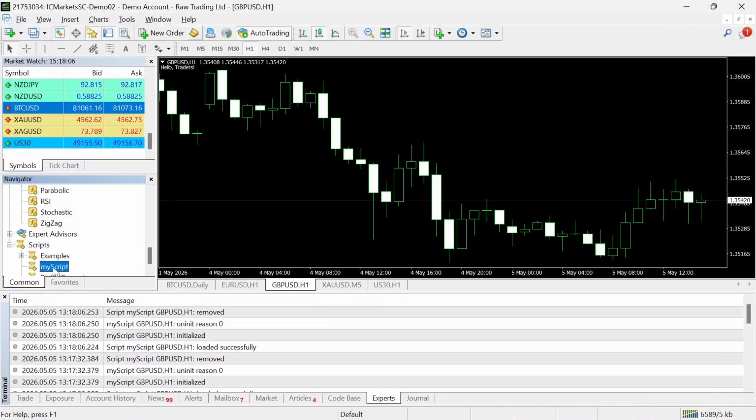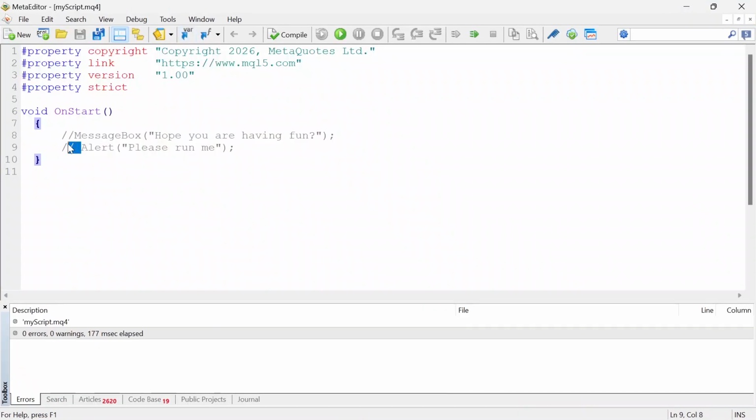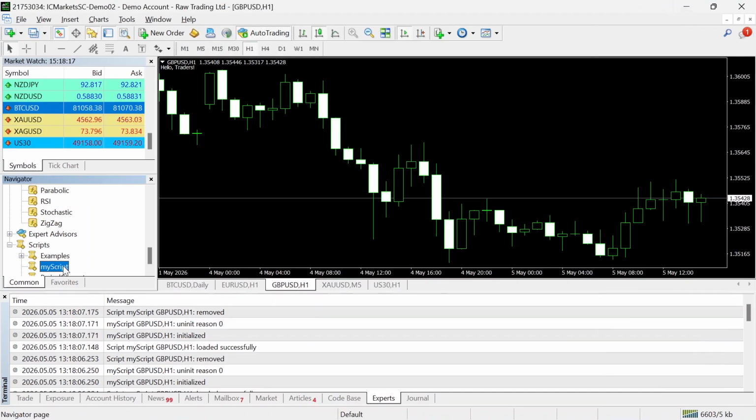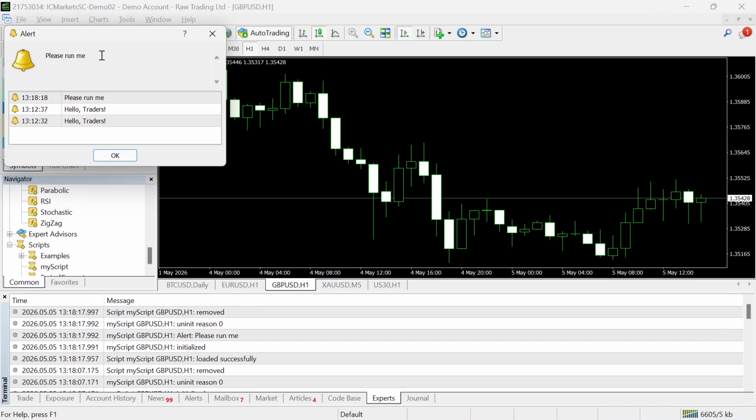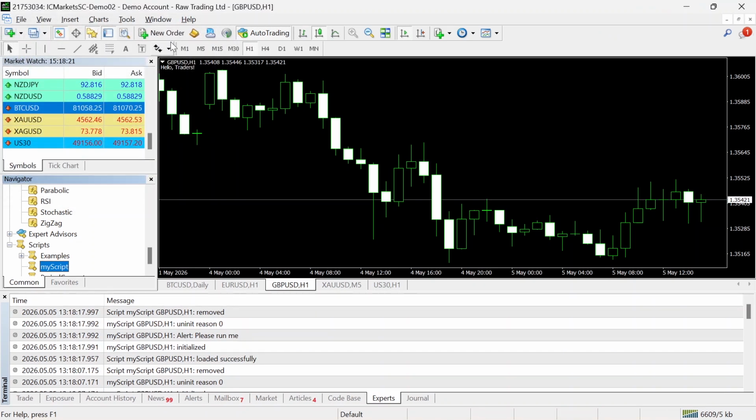So let me double click in. You can see it is not executed until I decide to remove the comments. The moment I remove the comment, I save and compile, then let's go back. You can see it is now running. "Please run me." So that is that.